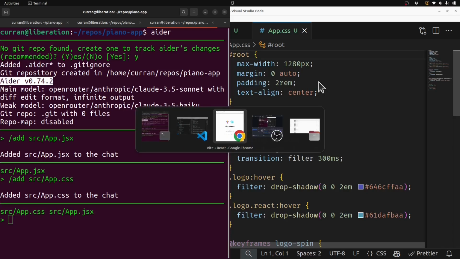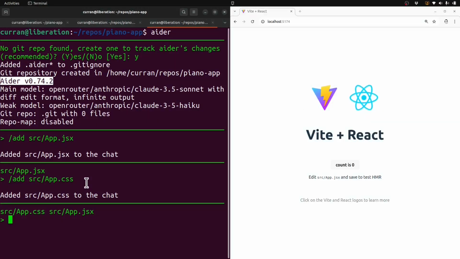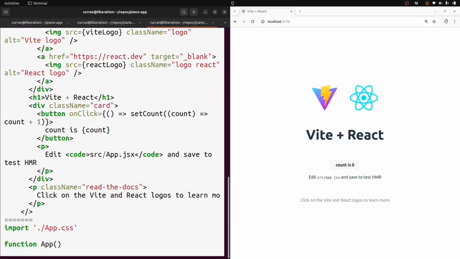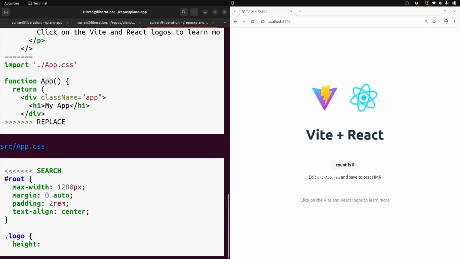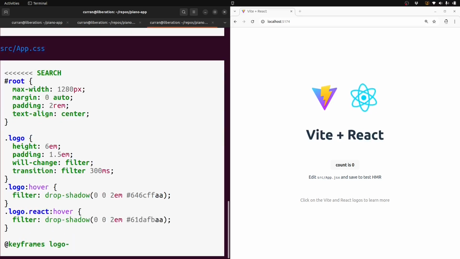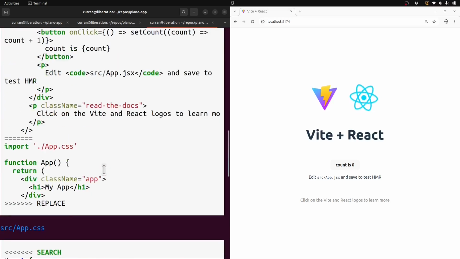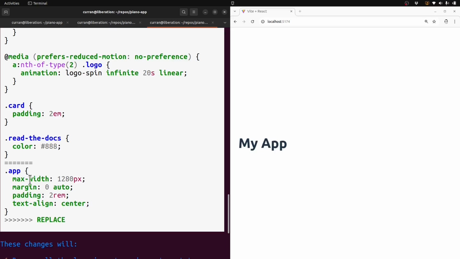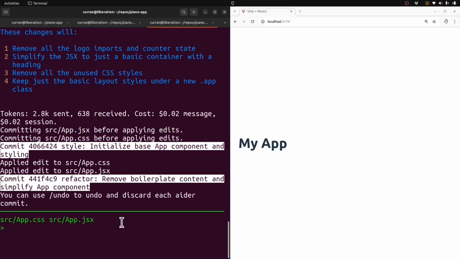And now we can develop just by asking Aider questions like this. So first I'll say clear out the boilerplate, including the icons, text, and counter. So now it's generating the AI response, which tells us how it's going to change. And it's removing a bunch of stuff. This is our new app. It's super simple. And this is our new CSS. Super simple. Okay, great. My app.